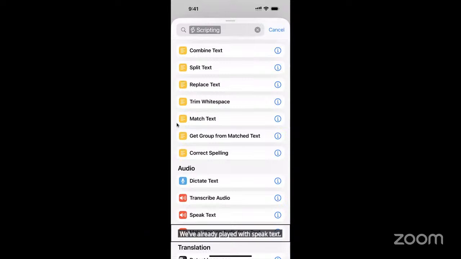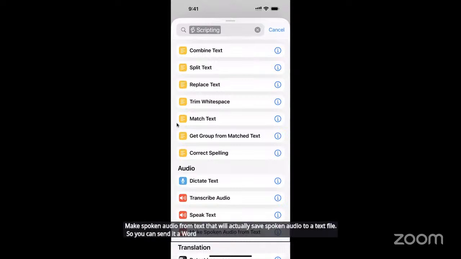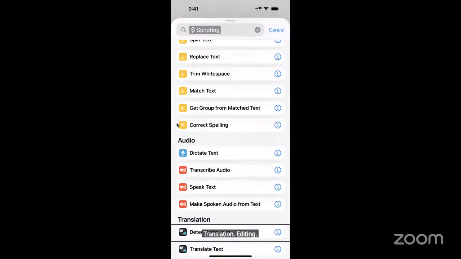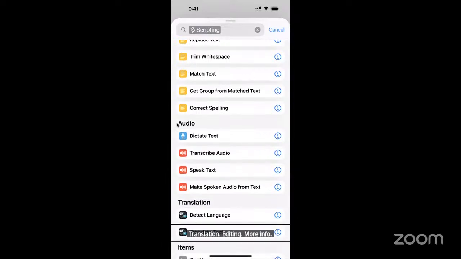Make spoken audio from text. That will actually save spoken audio to a text file. So you can send it a Word document and make spoken audio. More info. Translation. Heading. Detect language. More info. Translate text. More info.